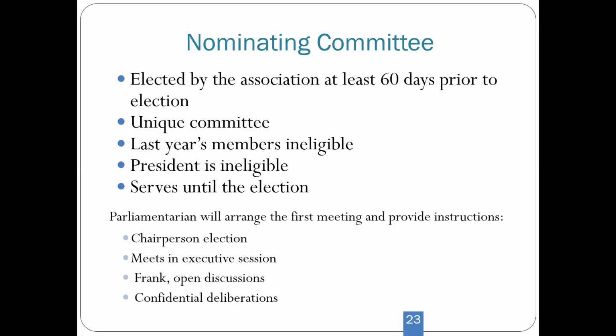The committee meets in executive session, which means that all deliberations, all discussions are confidential and will remain confidential forever. The committee should be able to have frank, open discussions, and again, keep that information confidential.